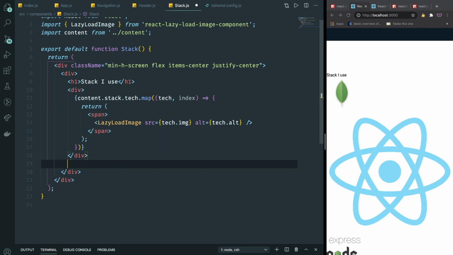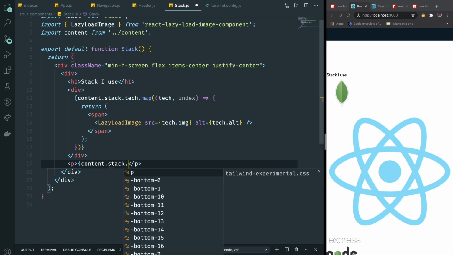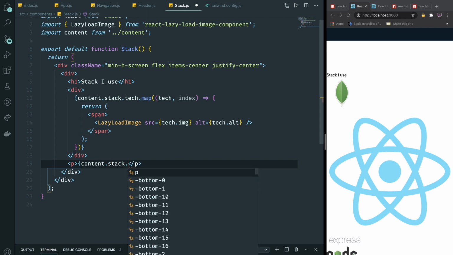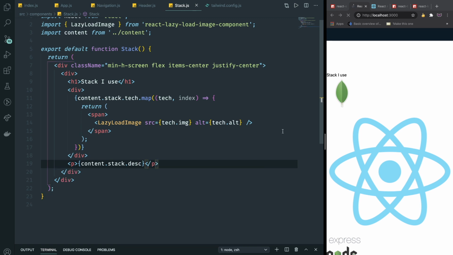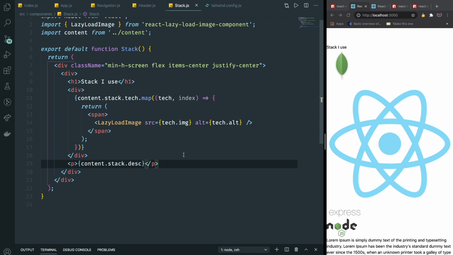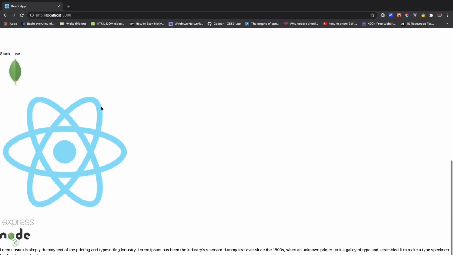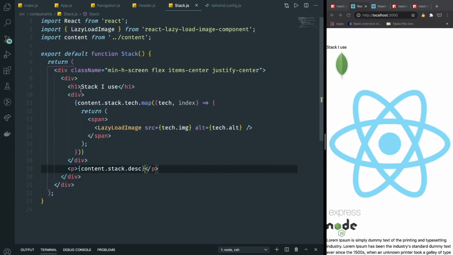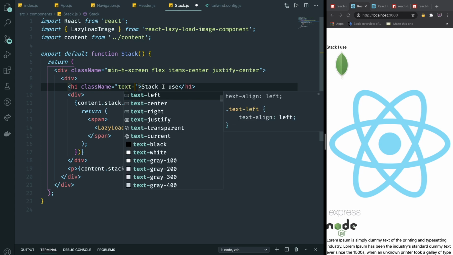All right, great. So then we're going to have another p paragraph. This one I'm going to give content.stacks.text.stack.descriptions. So like the description while using this text right here. Okay, so now that's looking good. So we're gonna do some styling for this one as well. So for that, I'm gonna do class names text-2xl.